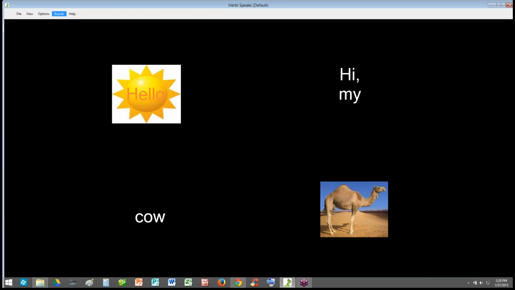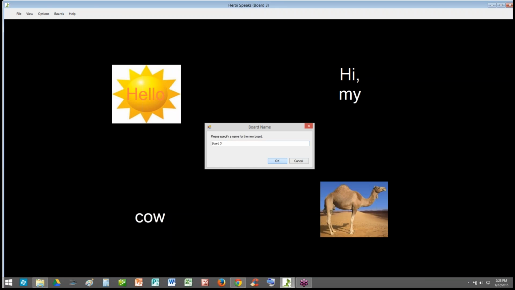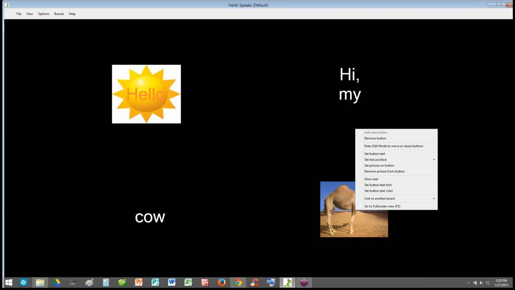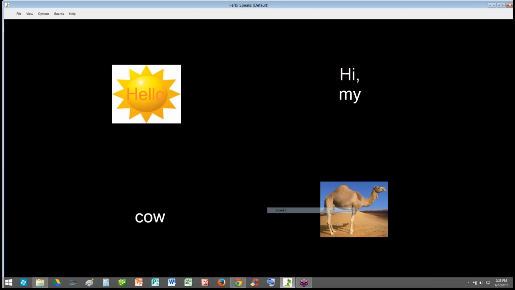If I came up, for example, to boards, I'm going to add another board, board 3. And now what I can do is navigate. If I come back up to boards, I can actually navigate back to my default board. And then I want the camel to link to another board. I select link to board 3. And now when I click on the camel, it links to board 3.